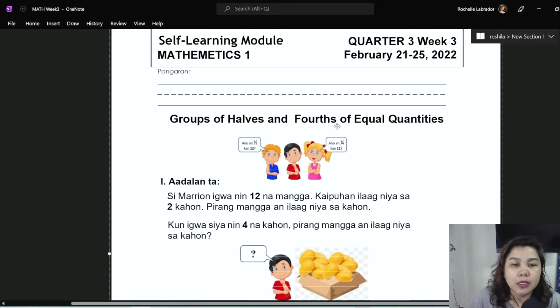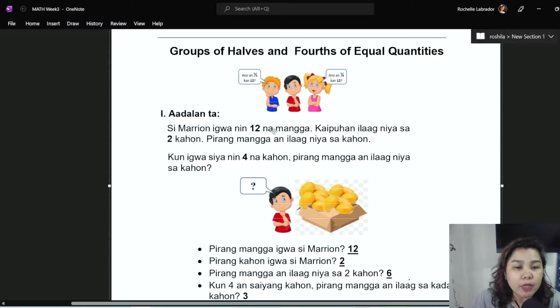Okay, this is entitled Groups of Halves and Fourths of Equal Quantities. So we started from the previous week. We had 1/2 and 1/4 of a whole, but this time we are going to have 1/2 and 1/4 of a set of objects. So aadalan ta, si Marion igwaning 12 na mangga. Kay puhan ilaag niya sa duwang kahon. So pirang mangga ang ilaag niya sa kahon. Kung igwa siya ni 4 na kahon, pirang mangga ang ilalaag niya sa kahon.